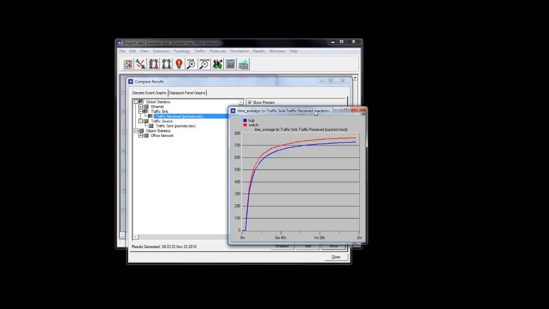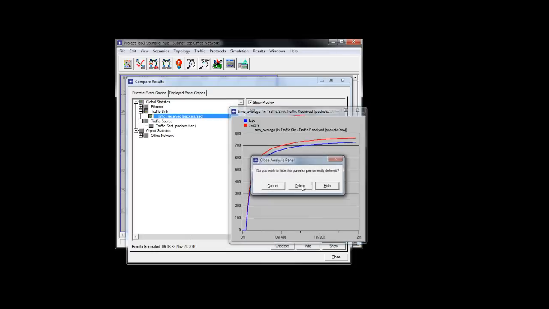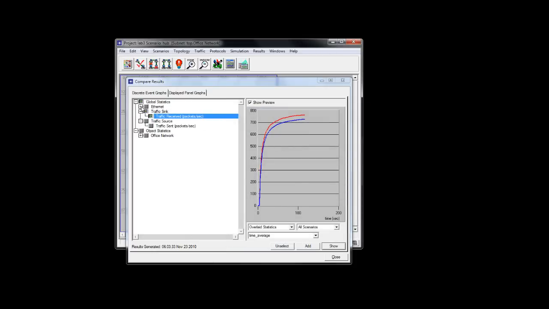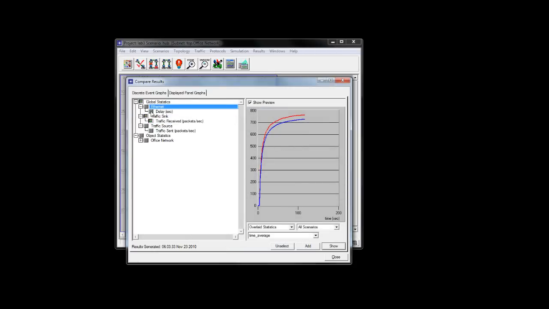This difference here might seem kind of small, but we're only talking about 16 workstations. If we were to up the amount of connected hubs and up the amount of connected switches, this divide here would increase quite a bit because there would be that many more devices overloading the hubs. Let's go ahead and close that graph, delete the panel, and expand Ethernet and click delay.